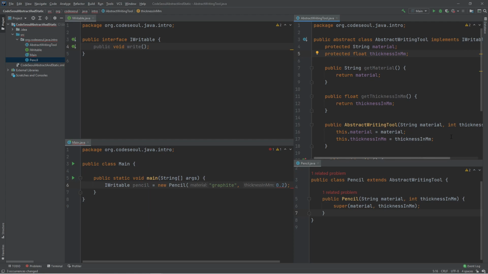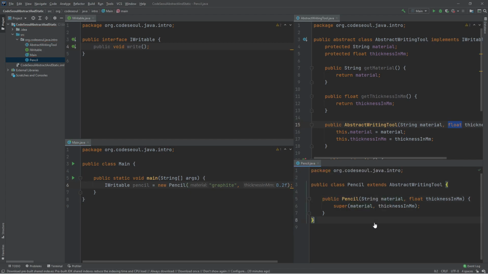Oh, not all of them. This is still an int. We need to change this to float, and we need to change this to float. And what are you complaining about? Fine, be that way. Okay.